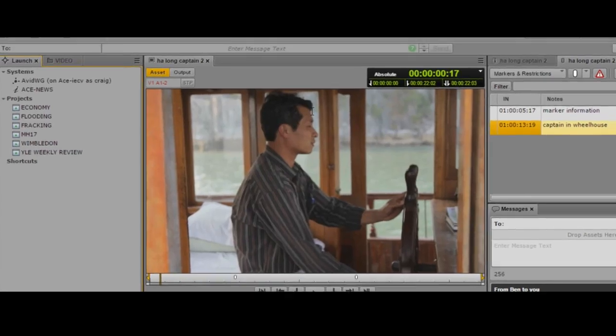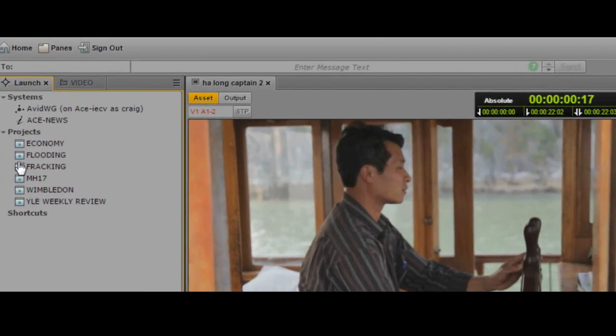So in my Media Central UX here, I have the launch panel, and that shows me the databases I've got access to. So here, for example, I can see I've got access to an Interplay production system, the one called Avid WG, and I've also here got access to an iNews newsroom system as well. But depending on your workflow, you might just see one or both or either of these different databases. So if I want to open up the Interplay database, I could just double click on it.